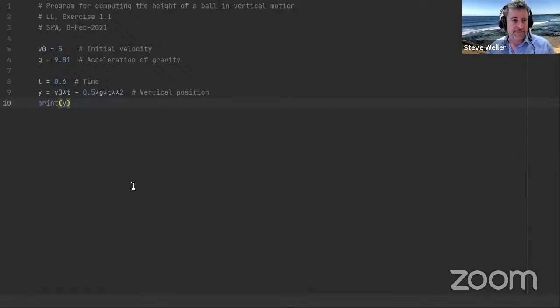It sets the value for 3 variables, V0, G, and T, and then it calculates an expression. So the expression for Y depends on the values given to V0, T, and G as our 3 variables, and then it prints the value. And so now we've got the ability in the Python IDE.